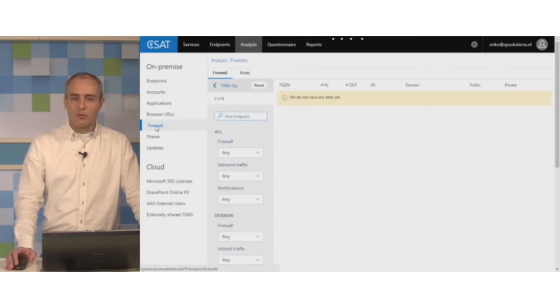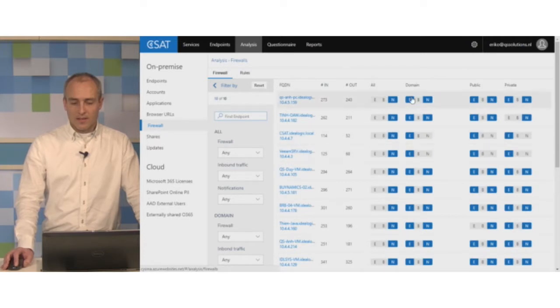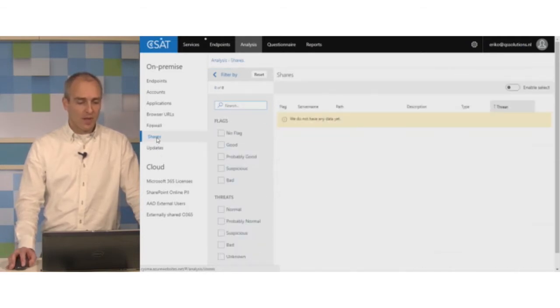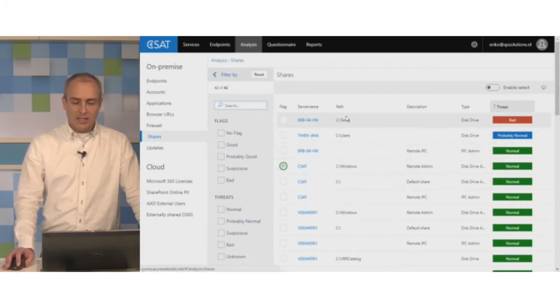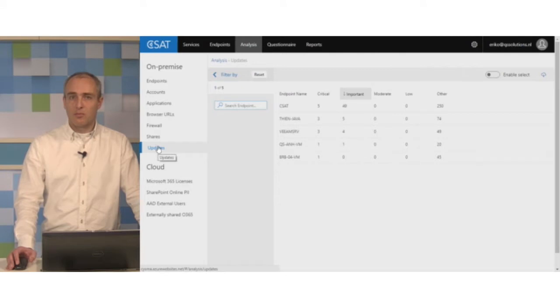We examined firewall rules. If the domain firewalls are enabled and the public and private firewalls, with also detailed firewall rule information available. Shares, again, with the system-based threat level. So you can identify suspicious shares in your IT environment. And we do a scan for systems missing Windows updates, so you can quickly identify machines not being applied with the good patch management procedures.